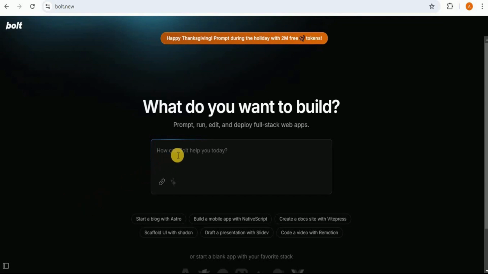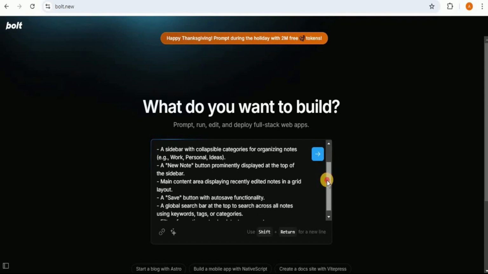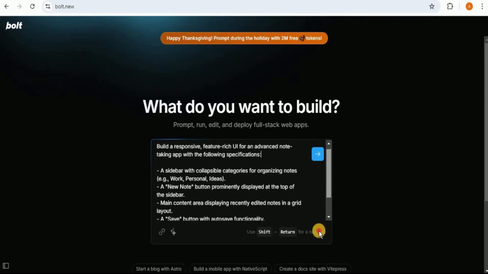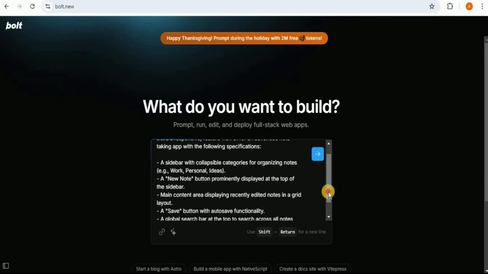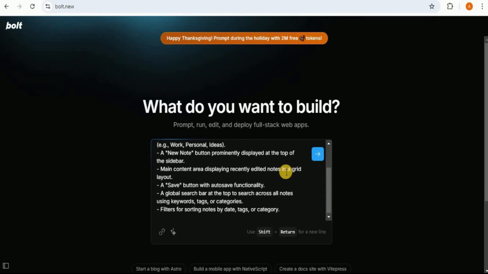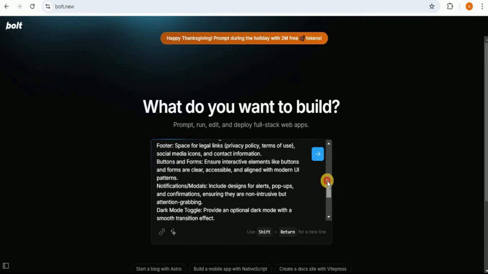Alright, so let's say I want to create a note-taking application. For that I can provide it a simple prompt that says build a responsive feature-rich UI for an advanced note-taking app. These are all the features that should be present inside the application, and you can see that I have not provided it any information about how the user interface should look. So now I'm going to provide it the generic prompt in which I have defined all the specifications for a good interface. So here I'm going to paste the generic prompt, and let's quickly go through it.